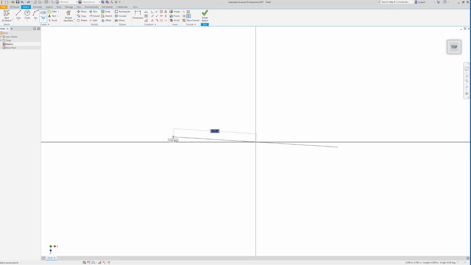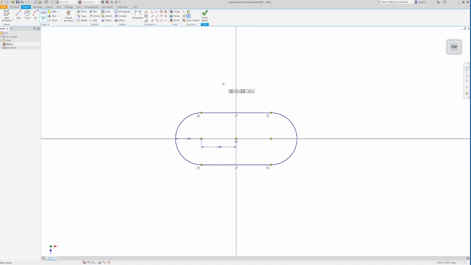I'm going to click it. I'm going to drag my mouse over to the left. And that's going to be 1. Press enter. I'm going to drag it straight up. So this dimension is going to be 0.75. Press enter.